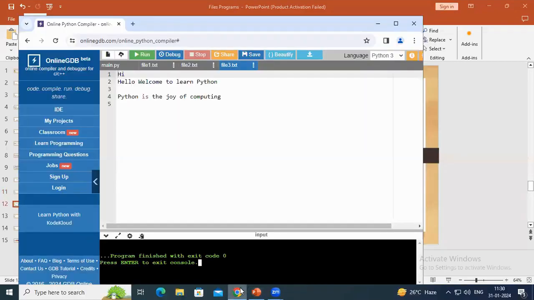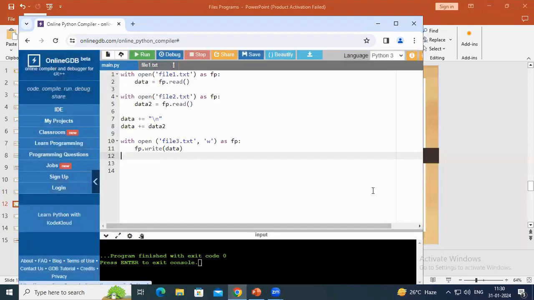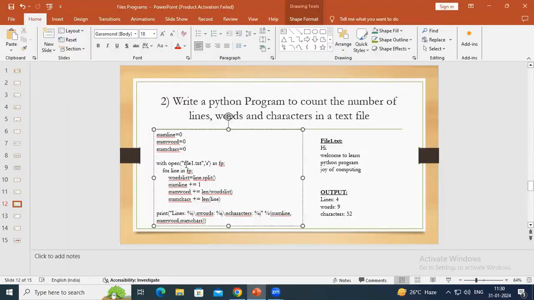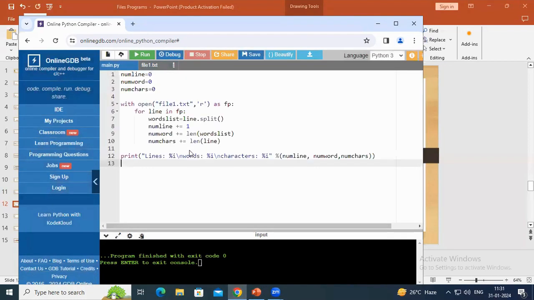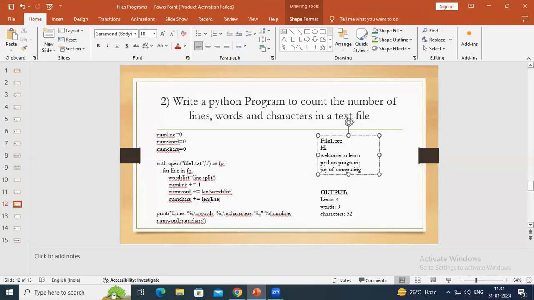So with the help of the online compiler, I will just run this program for better understanding. Here we are going to work with a single text file. So I just delete text file 2 and 3, copy the content and place it here, and the content of file 1 gets updated with this particular content.